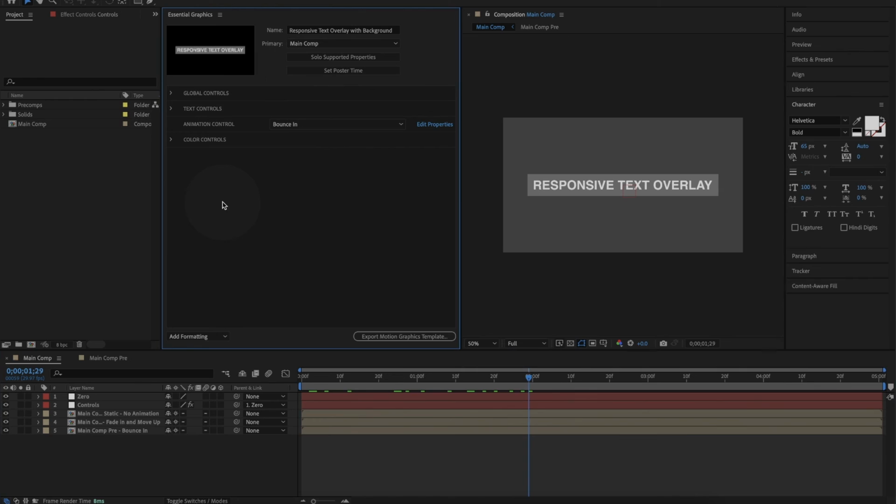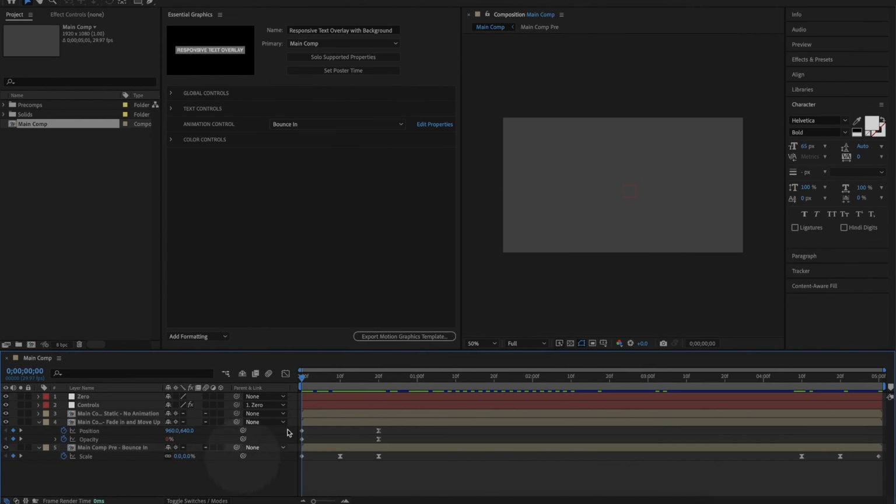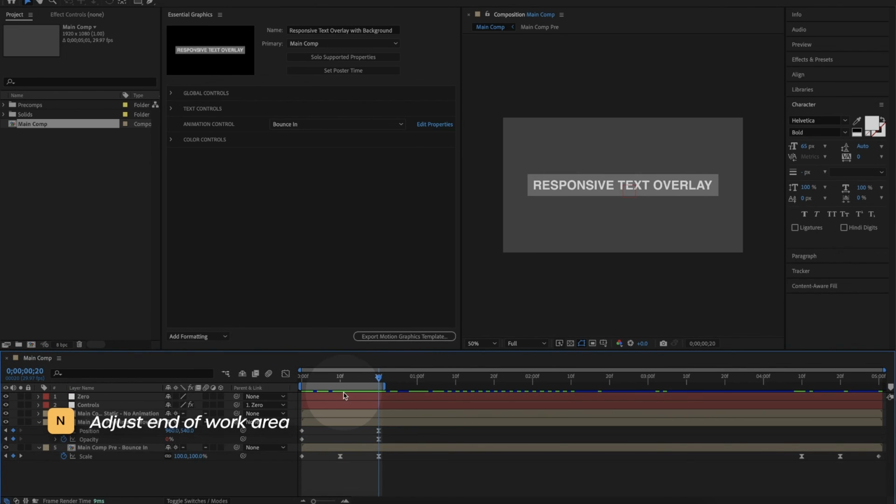There's one more thing we need to do before we export, and that is to create protected regions for the in and out animations, so that when we adjust the duration of the MoGRT in Premiere, our animation's timing remains the same and is not stretched or sped up. To do this, place the current time indicator at the last frame of the intro animation, so at frame 20. Press N to adjust the work area and choose Create Protected Region.